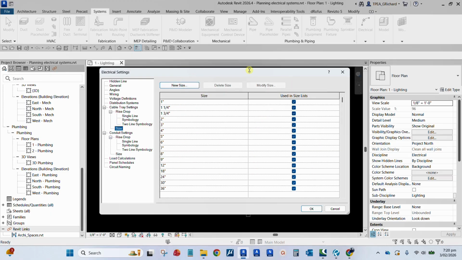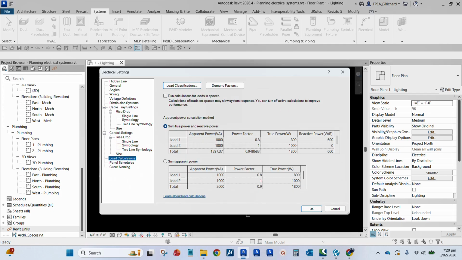Another thing is your load calculation. So what is the load calculation? In load calculation, this is where you figure out how much electrical power the building needs. In Revit, it automatically sums the connected loads on each circuit or panel. So this is your load calculations, and again, you can modify your load calculations here.